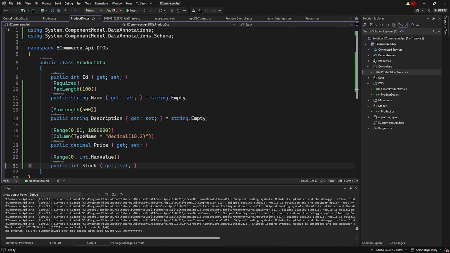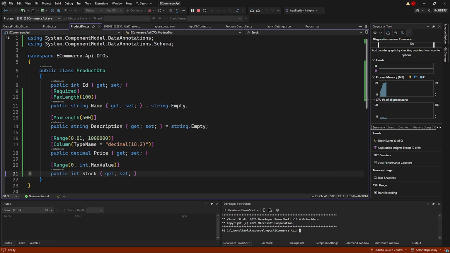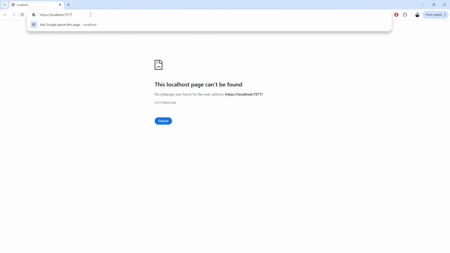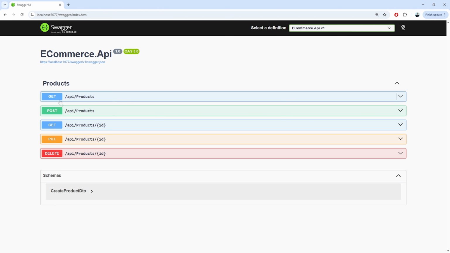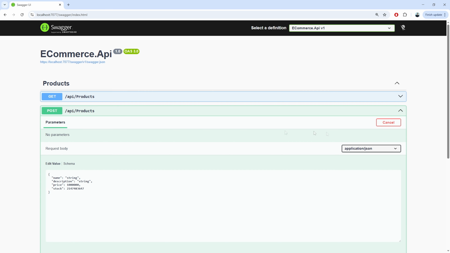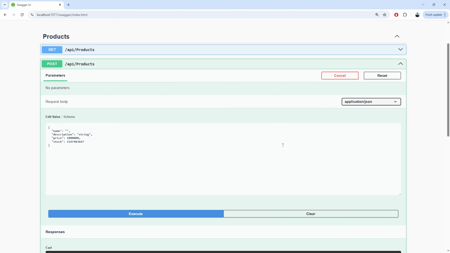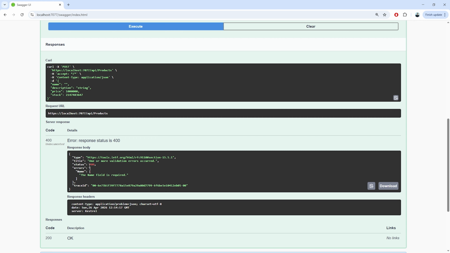Now let's test our validation rules directly from Swagger. So let's start the application, and let's go to Swagger, and I will open the POST endpoint for creating a product. I will click on Try it out, and here I will give an empty string. So, execute, and here we got a 400 status.